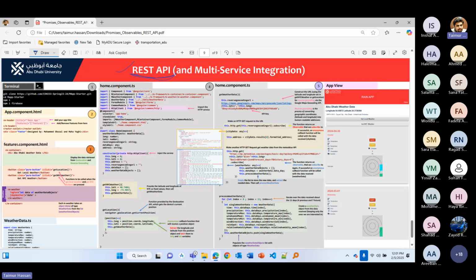A weather application is an application that shows the weather. For example, it's the same application that we have in our phones, like in Android and iOS. The only difference is that here we are going to display the weather of our own location. For example, let's suppose we are located in Abu Dhabi.